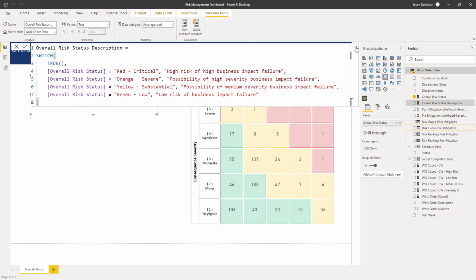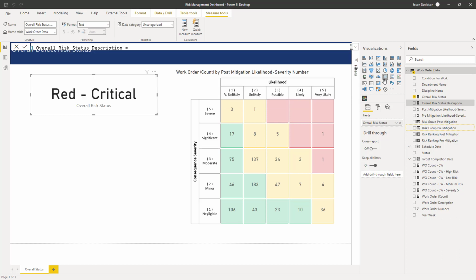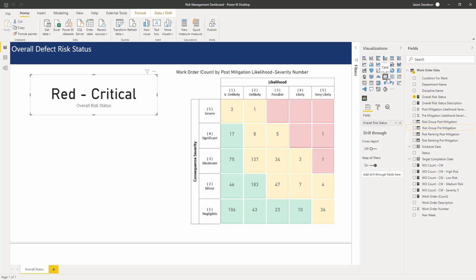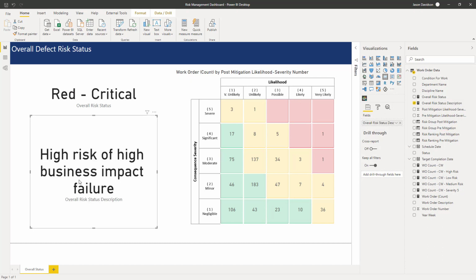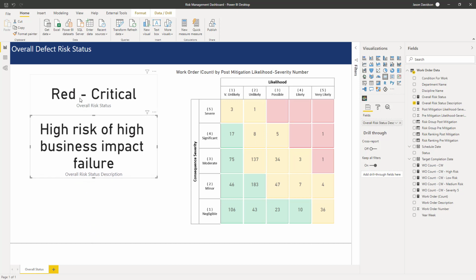That should be accepted. Okay, brilliant. So just to test this, I'm going to add an additional card just underneath here. And I'm going to put the overall text description in here, and here we have it. So we've got the description underneath. We're going to format that in a lesson in the future. But we've got red critical, and then we've got high risk of high business impact failure.